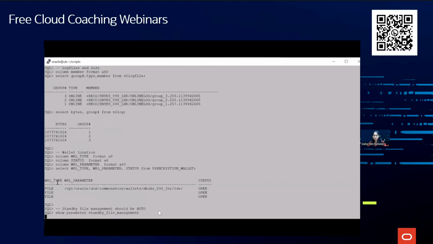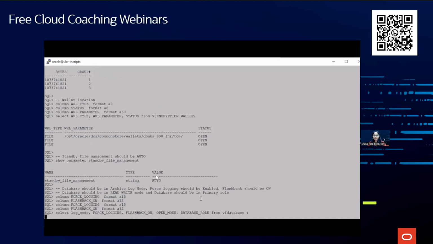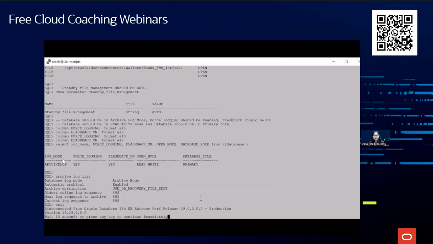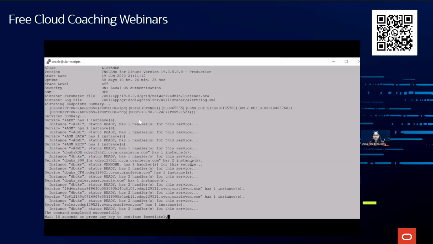Your encryption wallet is very important; the status should be open. Standby file management should be set to auto. This will by default be already set on the ODSA environment. Currently my current sequence is 895.